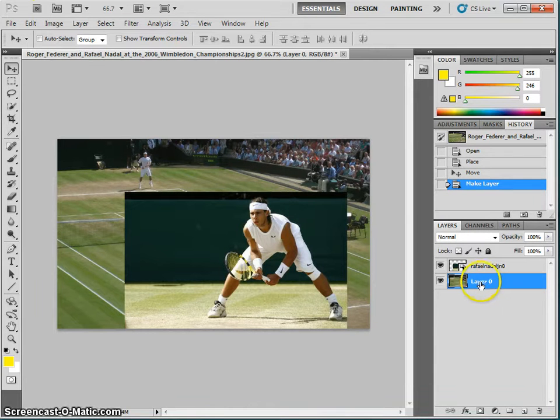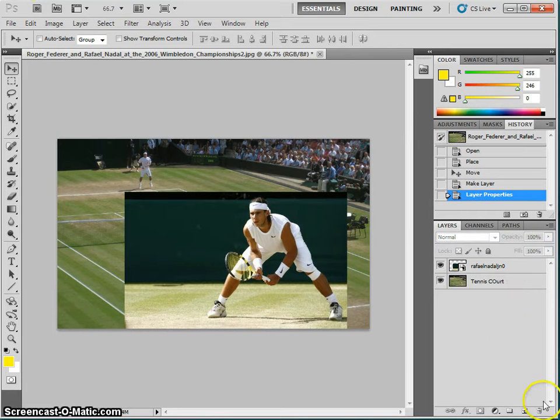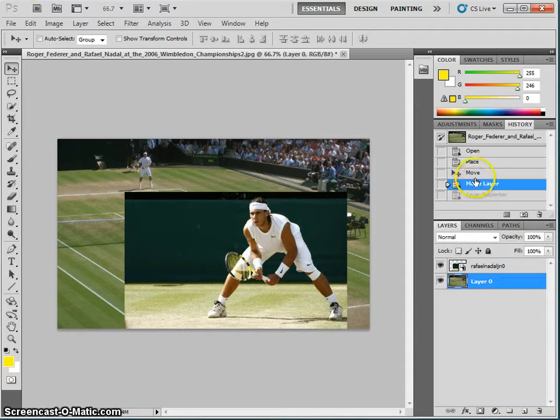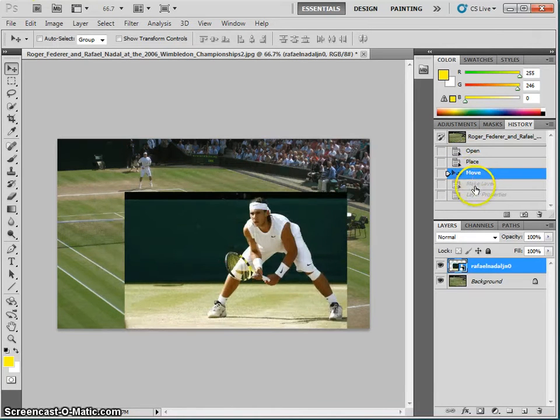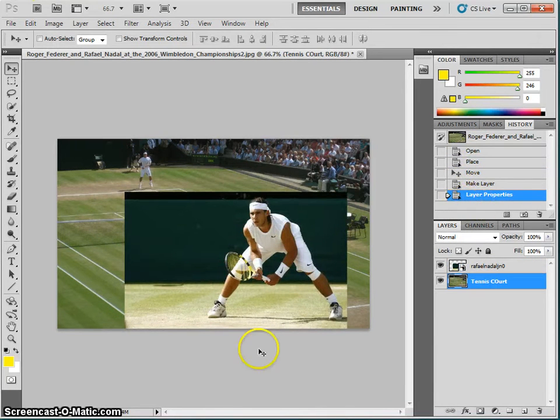Layer 0 is not a particularly handy name, so I'm going to double click in that and call that tennis court, like that. So now I've got two pictures in one area there, two layers, and as you'll notice here, the History tab has been paying attention to everything I've done, and I could start using that to go backwards, and I can go back right back to the beginning, and I can redo everything like that if I wanted to. Have a go.